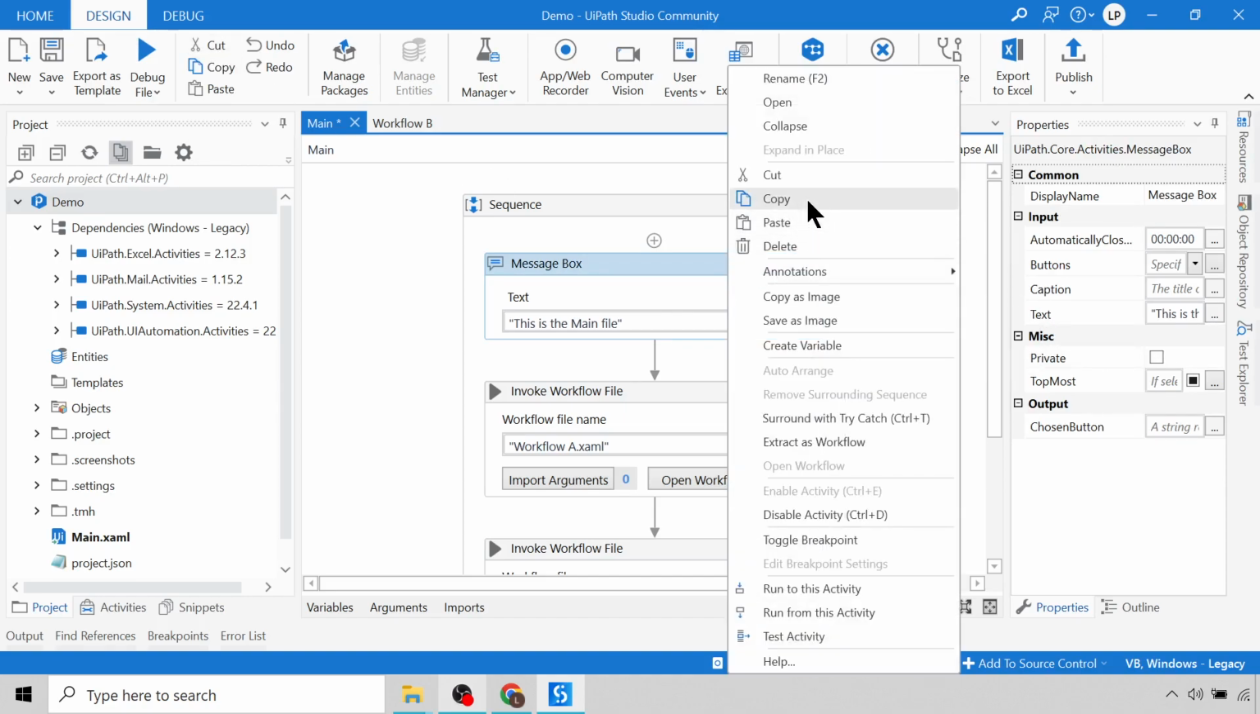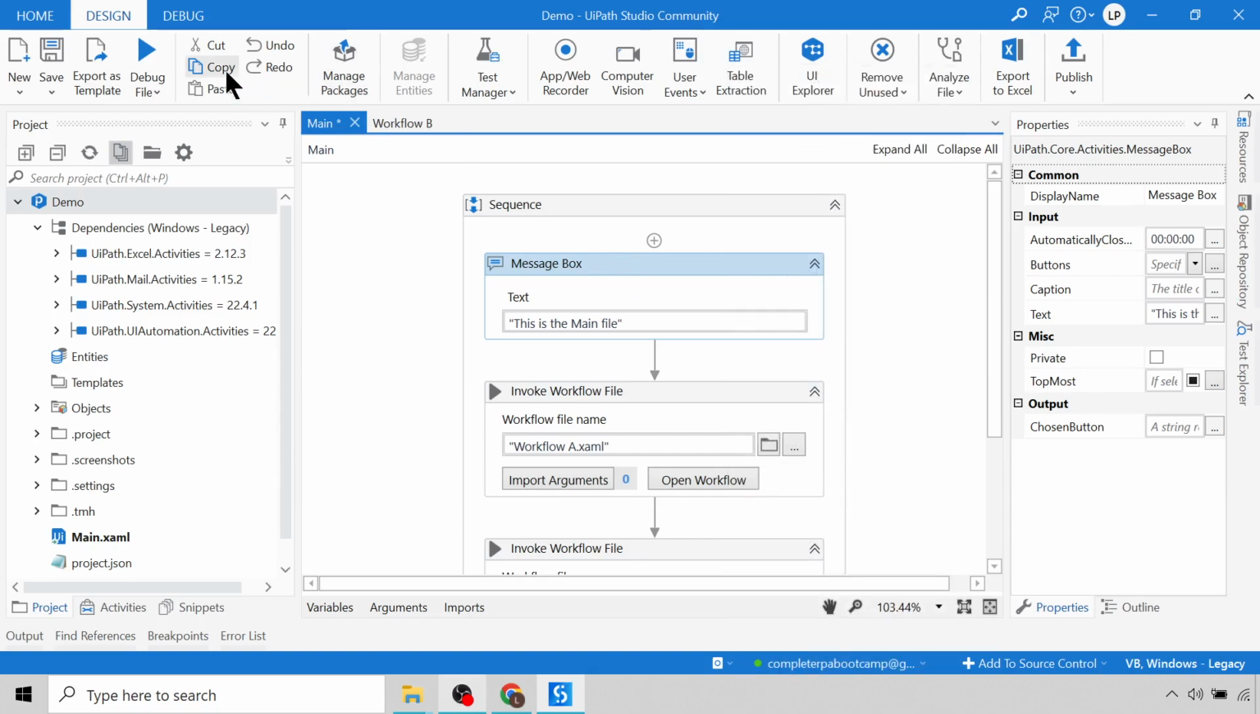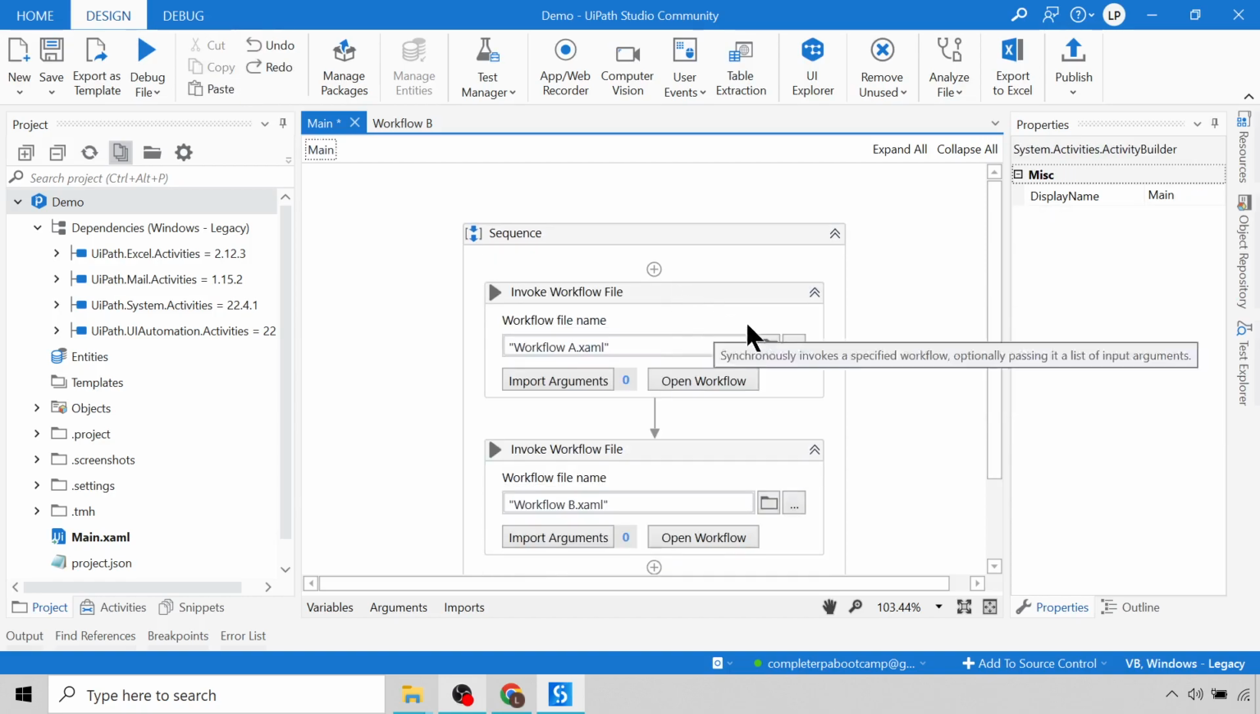You can either right click and cut, that's the one option, or you can click the cut button over here, or you can press Control X on your keyboard and that'll cut.